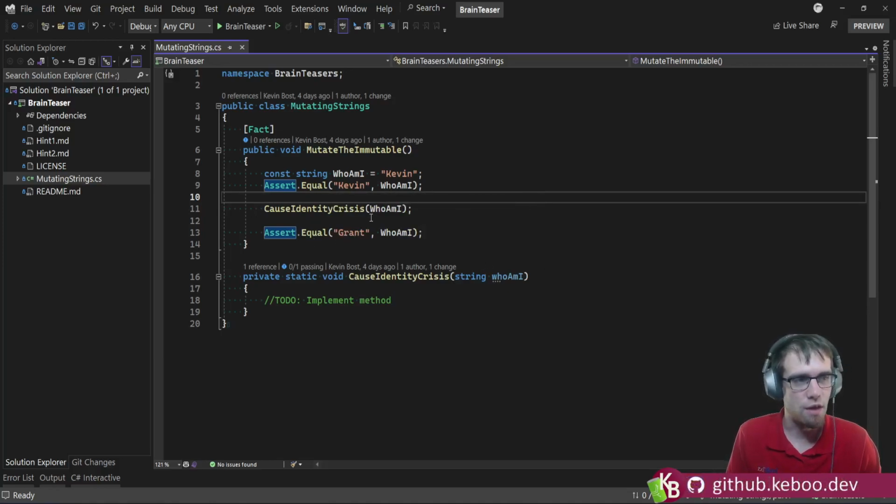Next, down here, we're going to cause an identity crisis by passing in the who am I string. And then we want to do another assert here to say, is this string equal to Grant? Which on its face seems a little unusual that something that typically would be immutable would change between these 2 points, especially something that's declared as a const.